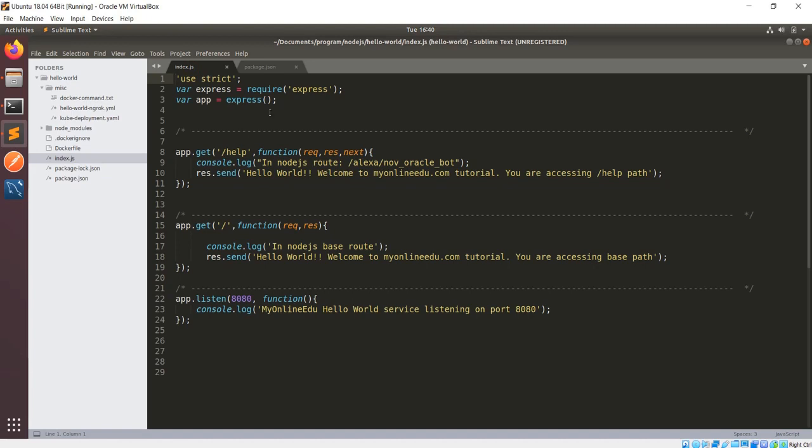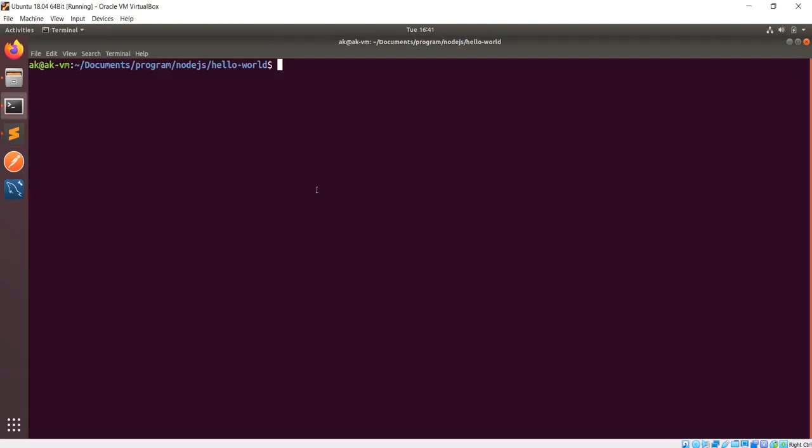So it's very simple. You are just listening to port 8080, and if there is a GET of slash, meaning a base route, then this will be printed, and if it is slash help, then this will be printed. So it's pretty simple, coding Node.js. So now if you say node index.js, run the program. So my program has started. As you can see, it's listening on port 8080. Now we can test it.